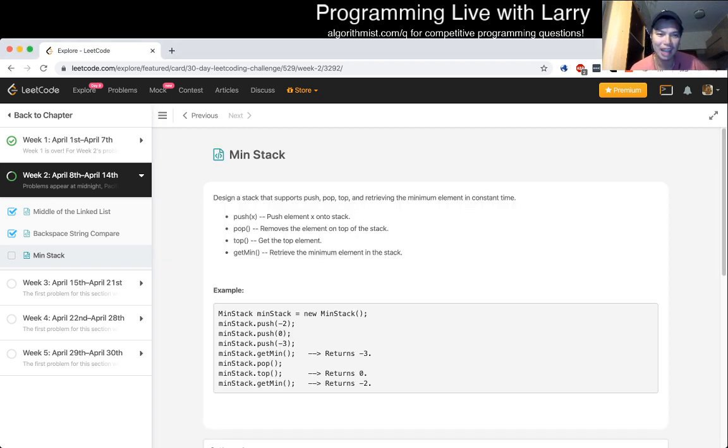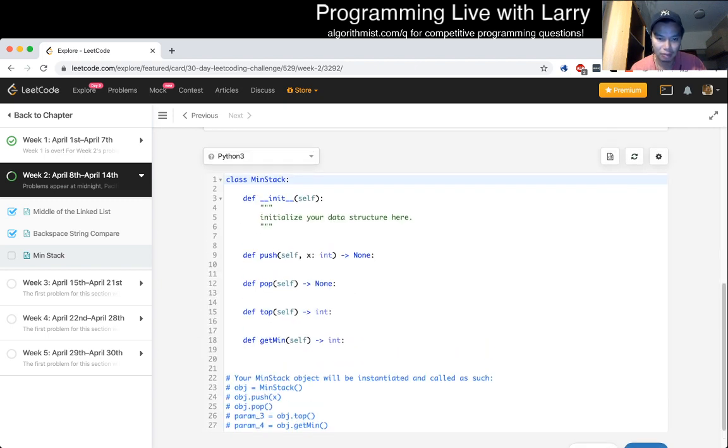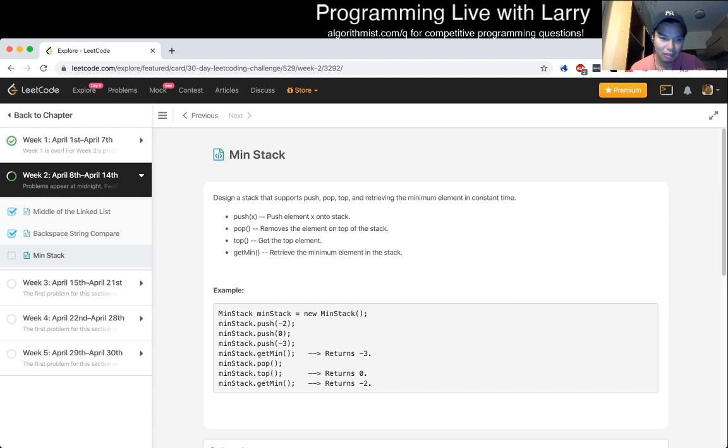Min stack. Design a stack that supports push, pop, top, and retrieve the minimum element in constant time. Okay, so this is a min stack, and this is what it sounds like.